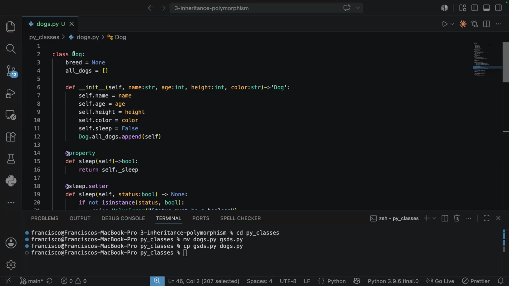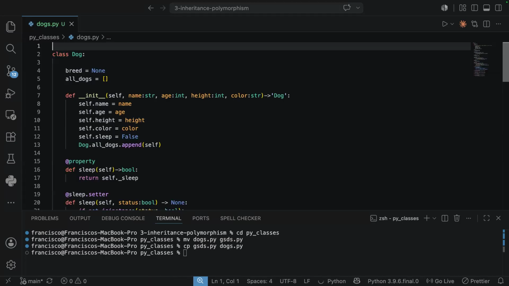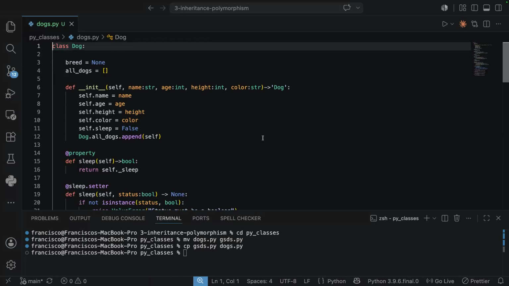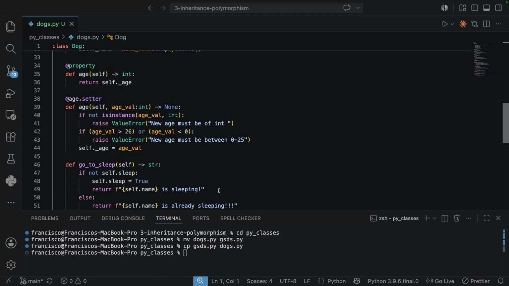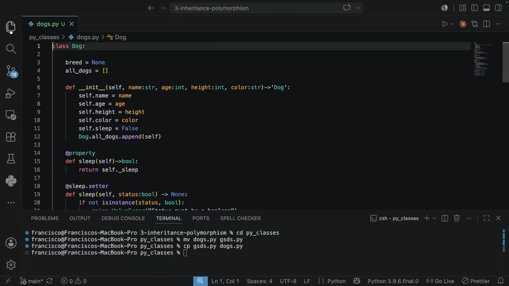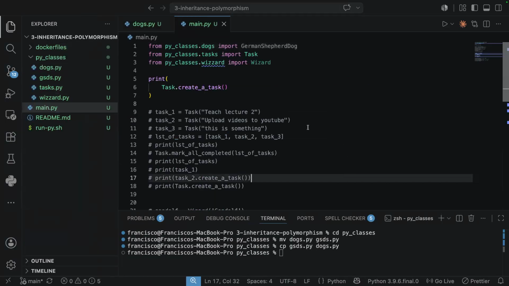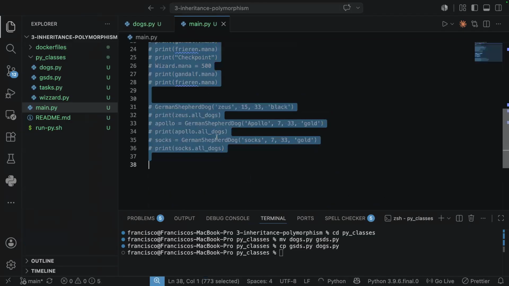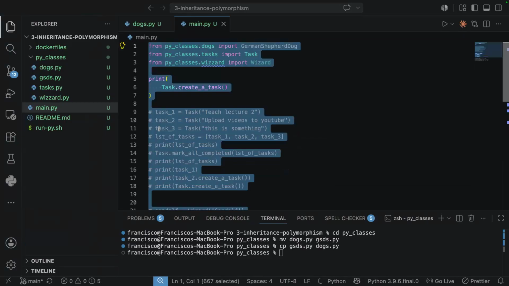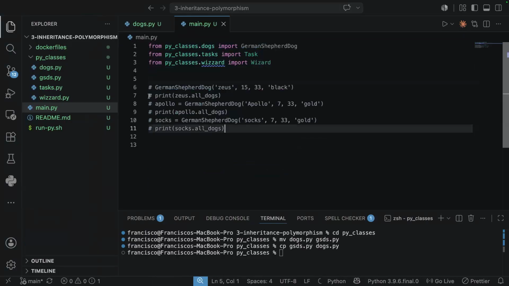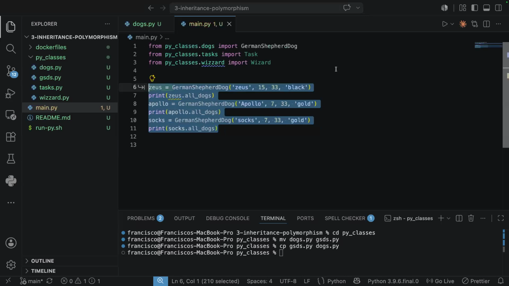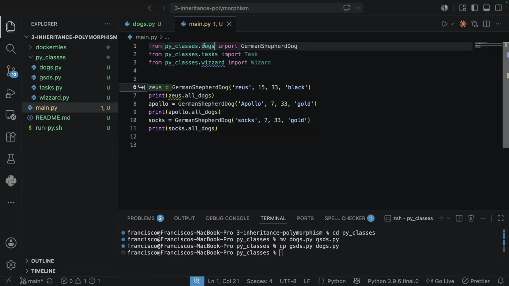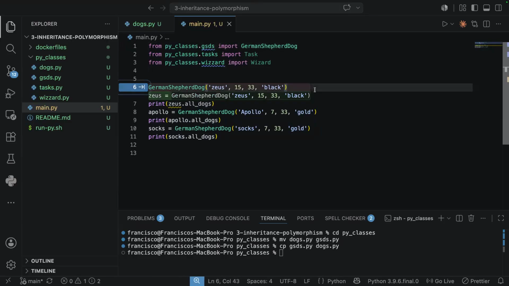We made only a couple of changes. And now what we can do is take this dog class and essentially inherit from it so that we always have some German Shepherd dogs. Let me clean up main.py here. We have a lot of the stuff from a previous lecture. So here we have our German Shepherd dogs. And as of now, you can see that this fails, right? Instead of bringing this in from pyclasses.dogs, I want to bring it in from GSDs, right? And then we don't have an issue.